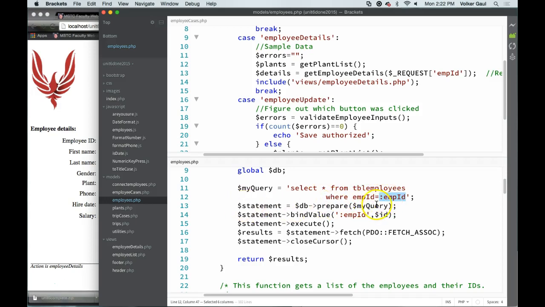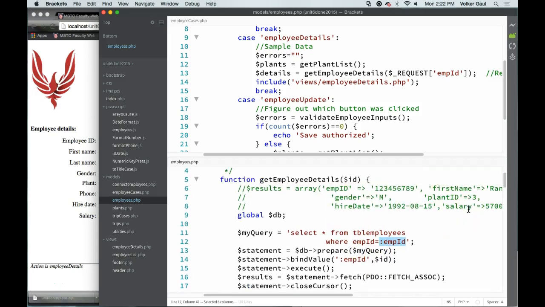We prepare the query like we did before, but then we transfer the ID which got sent in. Notice up here I sent the employee ID from the request array. I stripped it out of the request array here, sent it into there. This ID then gets transferred to :emp ID, which is the parameter. So this ID has now been plugged into that query without any way of doing SQL injection, so it should be secure.